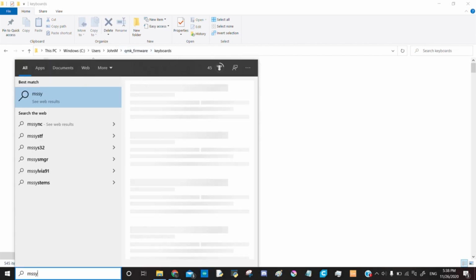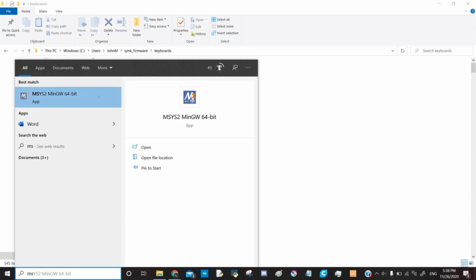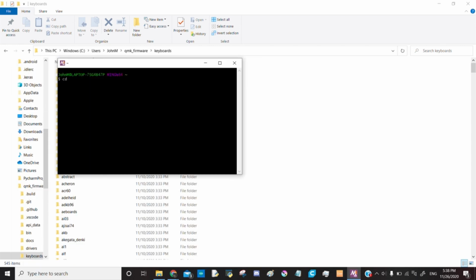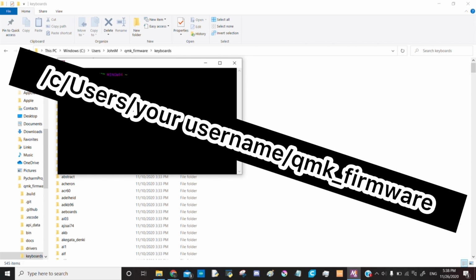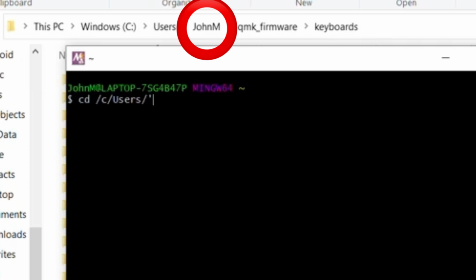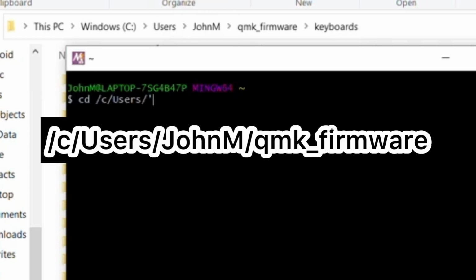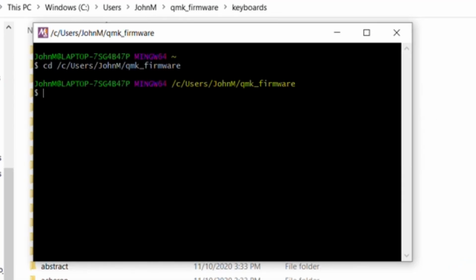Then you want to open MSYS2 64-bit. So then you want to type in this command right here, except you replace your username with your actual username right here. So I would put this, for example. And if you entered it right, you should see this yellow text right there.